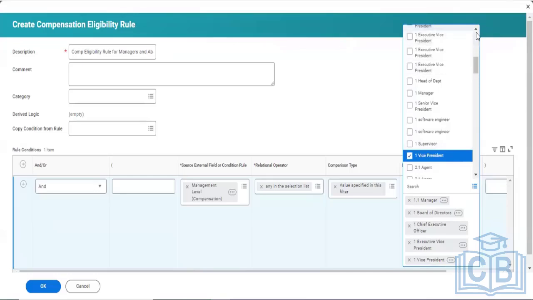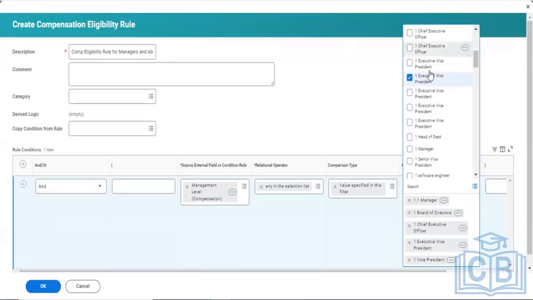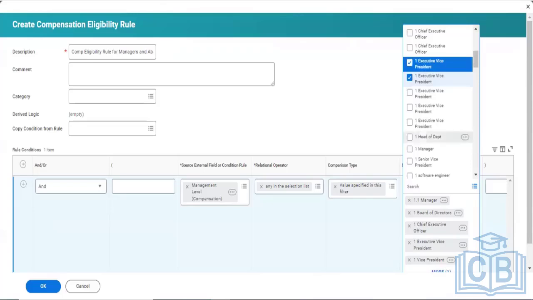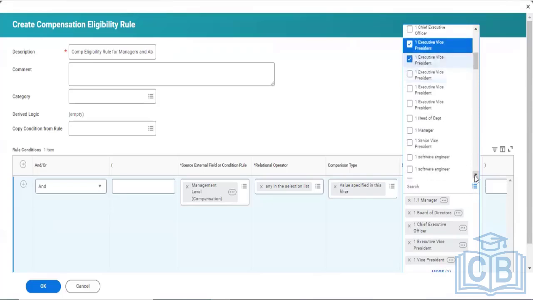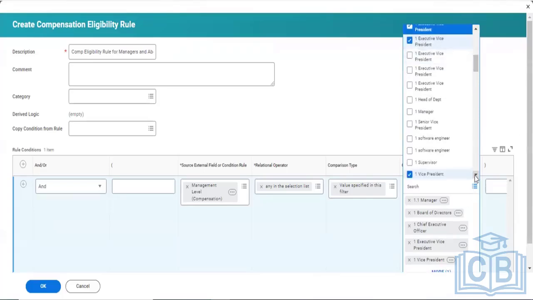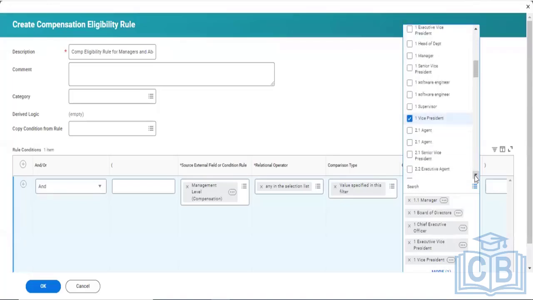What's the first column, and / or? That's an operator. We're going to that now.